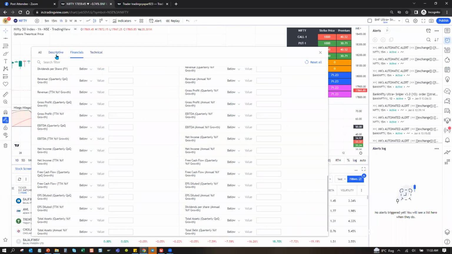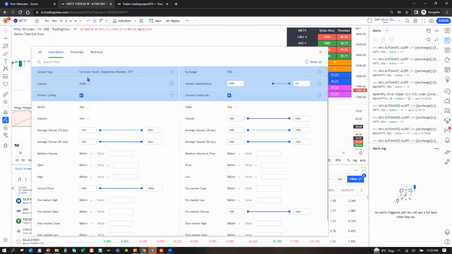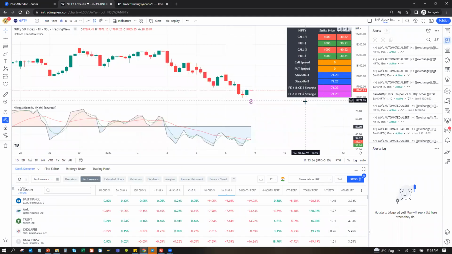Okay, these are standard technical, fundamental and descriptive things available. You have to put a condition for whatever is there in your watch list. Okay, that means it searches from all the stocks. Whatever condition we are giving, that searches all the stocks, right? It's not from the watch list.